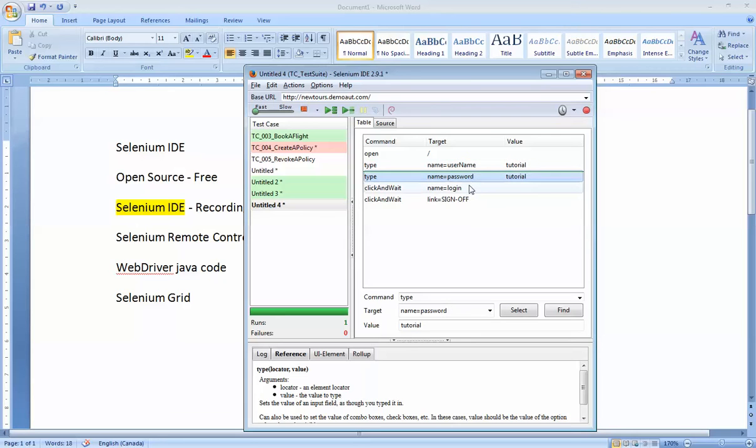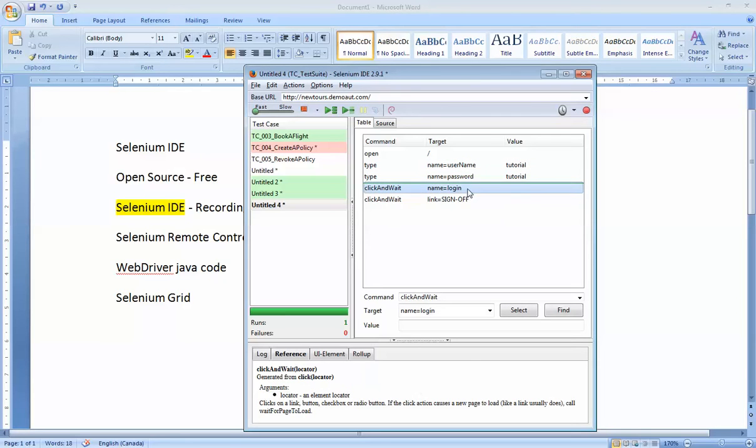Then I clicked on the login, and I signed off. If you notice, there's one thing missing here. There's no script for the browser. I closed the browser, but Selenium did not pick that up. And that's because in general, Selenium does not record you opening the browser and you closing the browser. It does not do that. In fact, Selenium expects you to have the browser open at all times before you run your test script.